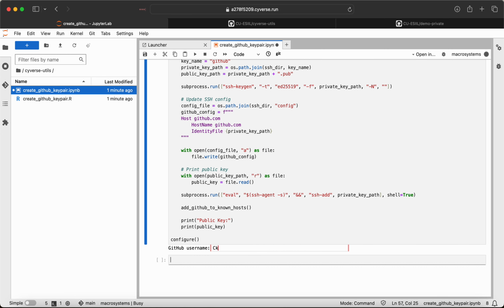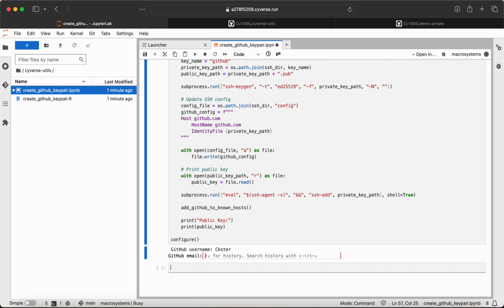First, you'll be prompted for your GitHub username, and then your email that's associated with your GitHub account. This is only to give you credit for your commits. So while it is important, it's not ultimately important. These aren't actually going to be creating credentials for your key pair.